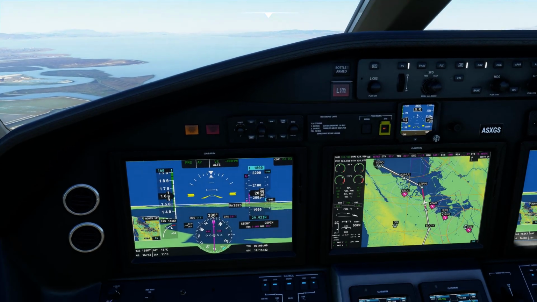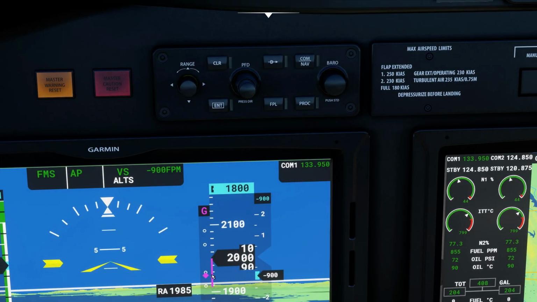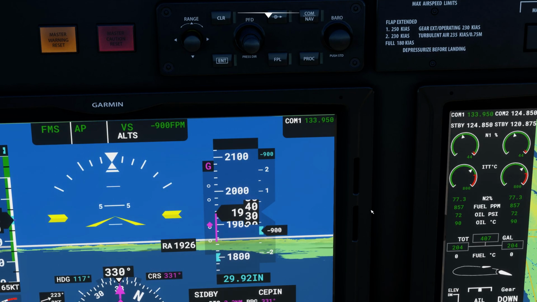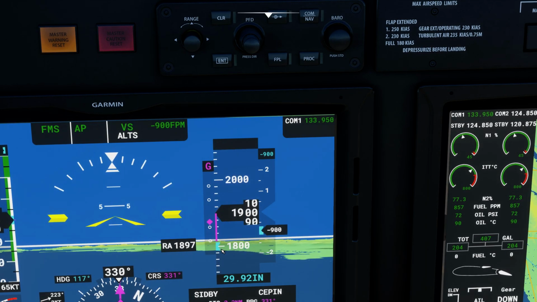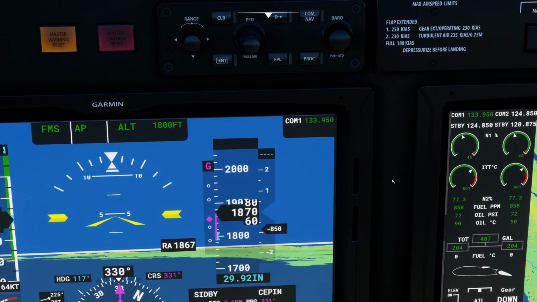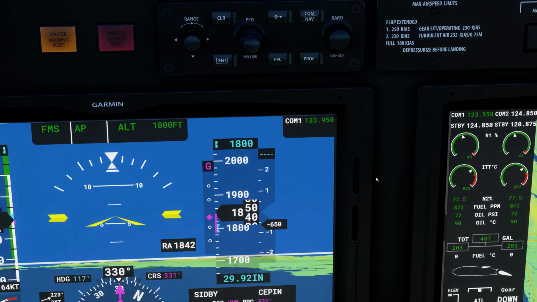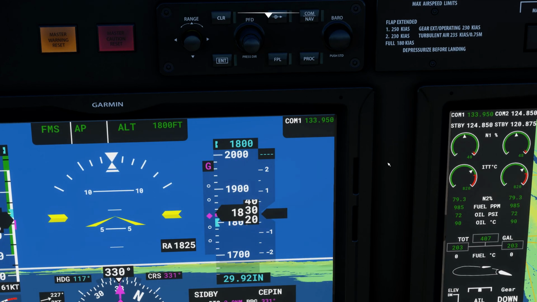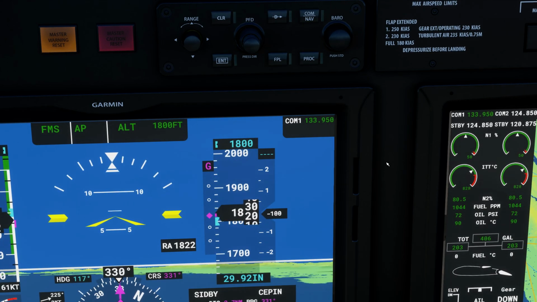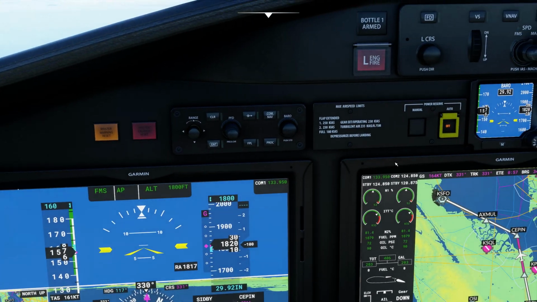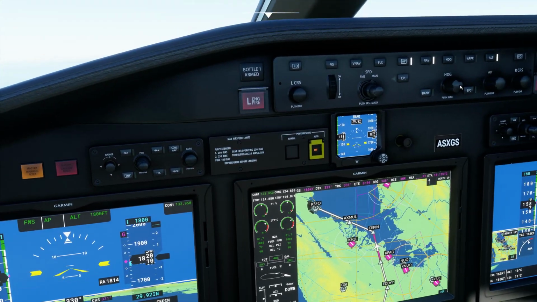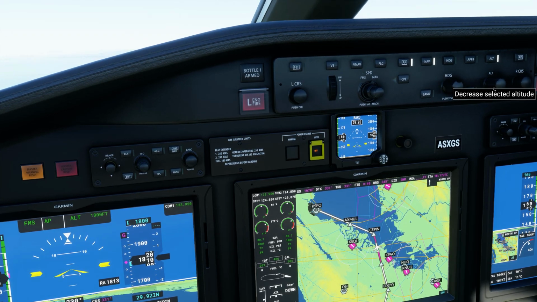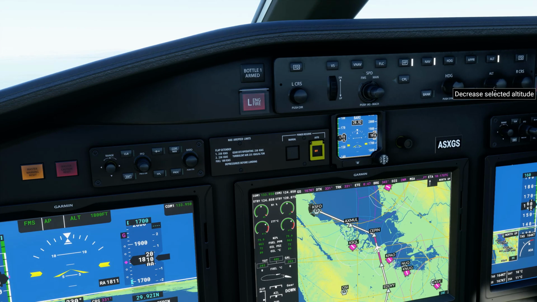Now, if you have a look down here, can you see the little purple dot? There's the purple dot. It's coming up towards where we are. We're at 1800 now. If I just bring us, not heading, if I bring us, we can do 1700.